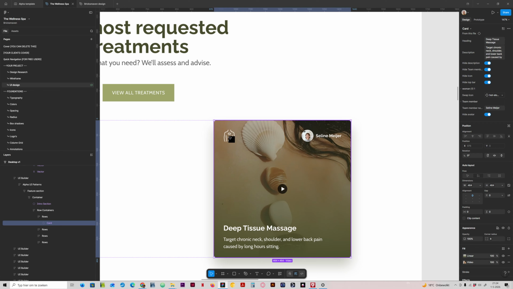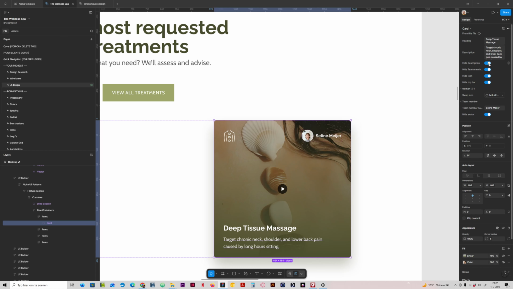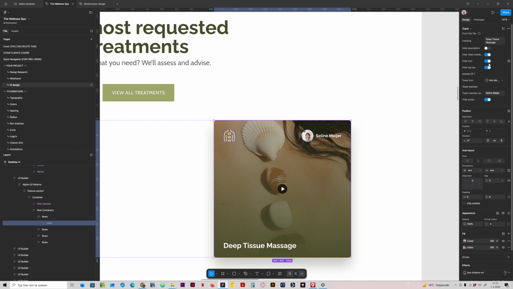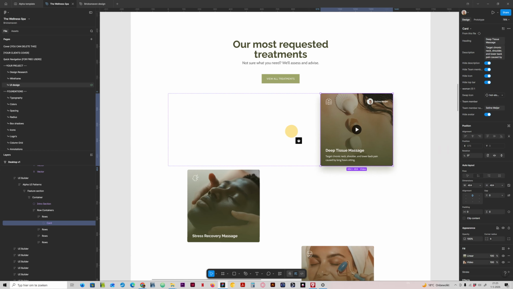You should also be able to swap this icon. And speaking of in Bricks, right? So you can swap this icon. You can hide the team member. You can hide the description. If you don't want the description, you can hide it, or you can show it. But you can't hide the heading, and you can't hide the background video or image. So this card is quite flexible. There's a lot of things that you can do. So we're going to jump right into it.